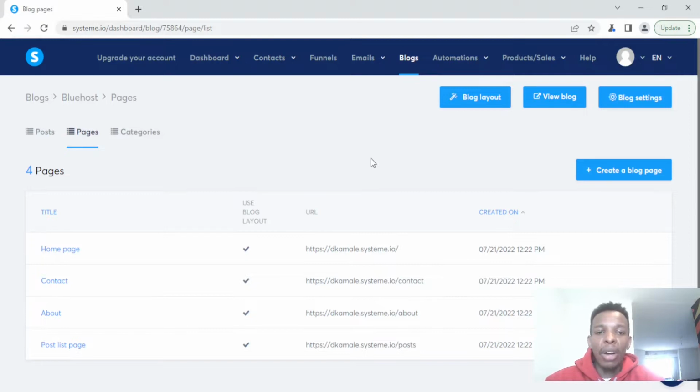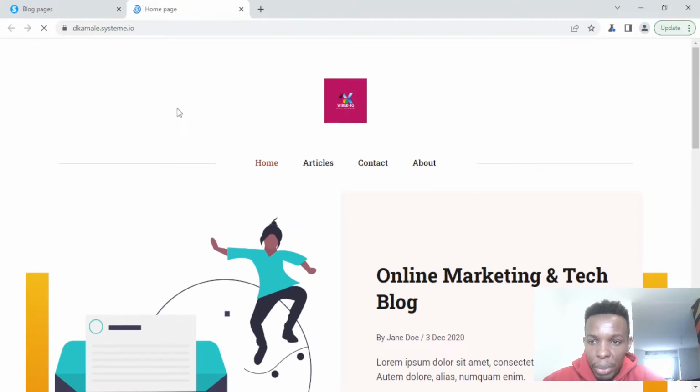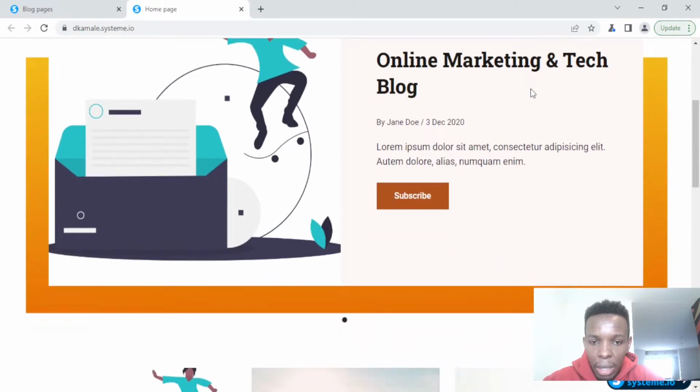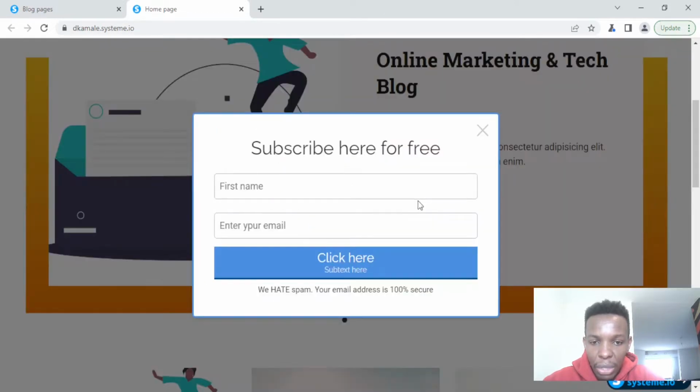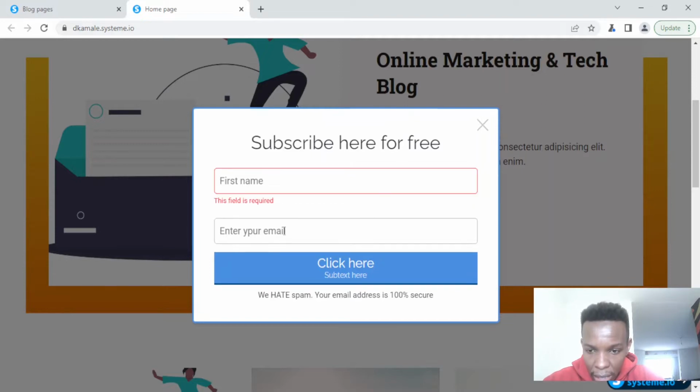Now, I want us to see how our blog site looks currently. On the page list at the top, just click on the View Blog button. That should open up a new tab showing you what your blog looks like currently. When you click on the subscribe button, the pop-up we had configured displays. You can enter first name, then enter your email address. Seems like I misspelled your on the placeholder here. Not a biggie, we can change that.